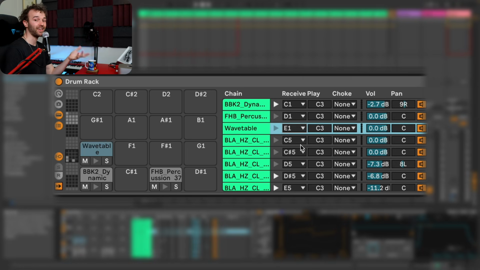So now when I play an E1, this wavetable is actually going to be sent a C3 MIDI note. If I want this wavetable to play a different note, I can simply click and drag up or down on this play parameter, and that will change the note that is sent to this wavetable device. So now I'm sending the wavetable chain an E1 note, and then that chain is sending the wavetable a G#0.